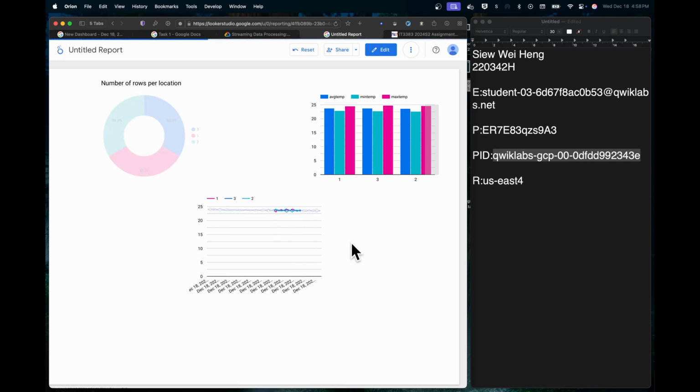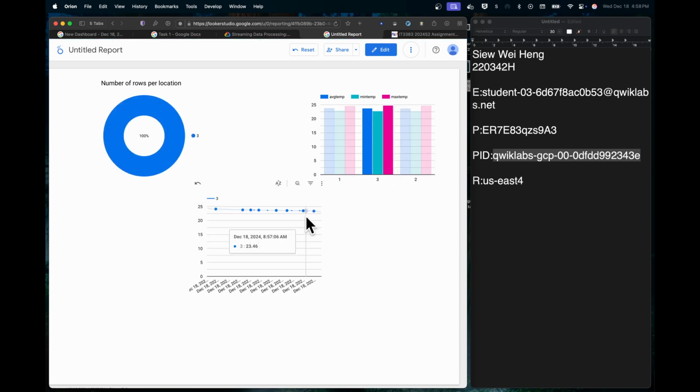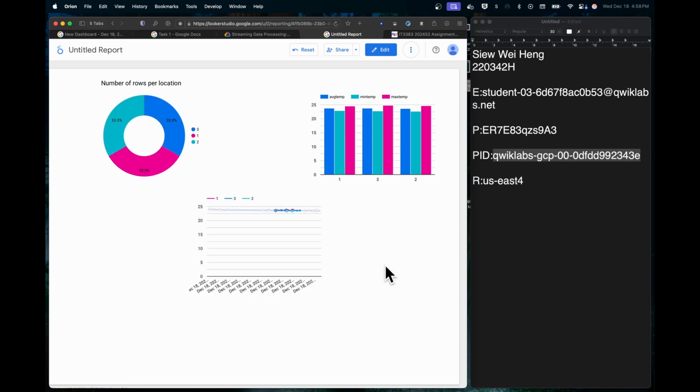When the sensors are faulty, the pie chart will show an imbalance. When the temperature is high, the line chart and bar chart will show a higher value. The difference between the line and bar chart is that the bar chart will give an aggregated view, while the line chart will show change over time. As a result, this dashboard is effective in monitoring data center temperature.